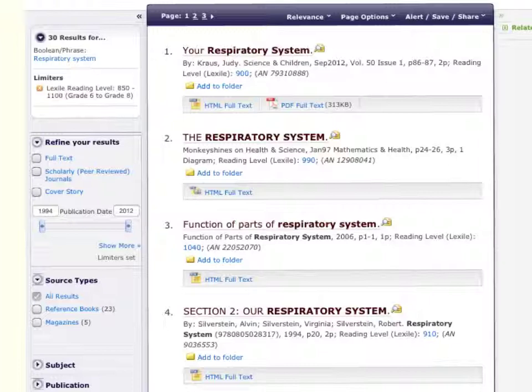Right now, our items are being sorted by relevance. And if we take a look at the first reference item here, it's called Your Respiratory System. It's by Judy Krause. It's from a magazine or a journal called Science in Children, dated September 12th. It tells us the volume and the issue, as well as the page numbers. It then gives us the reading Lexile level, which is 900.